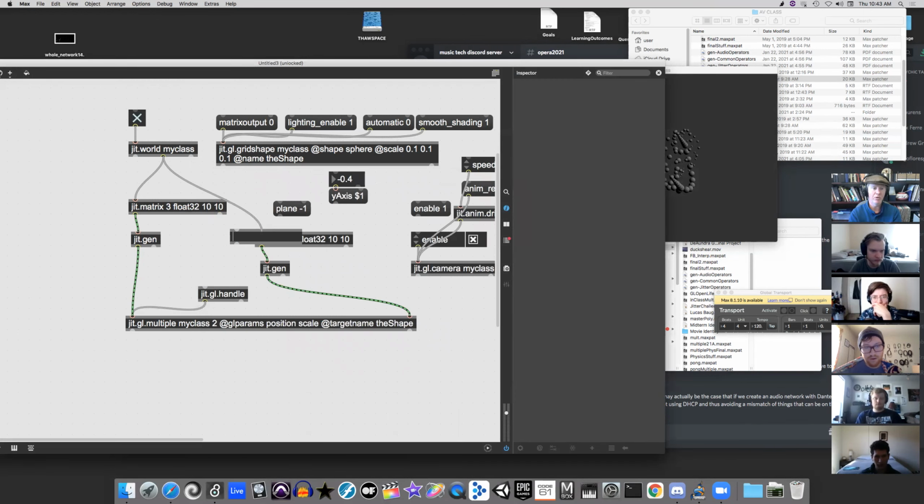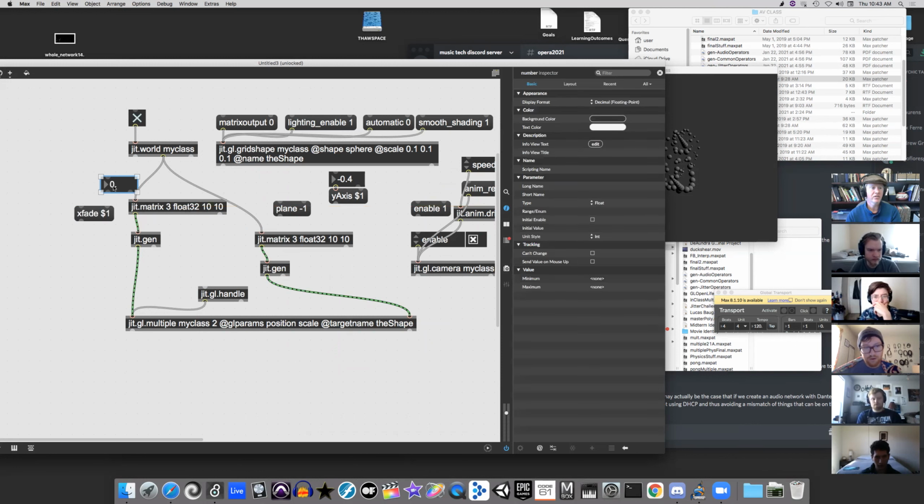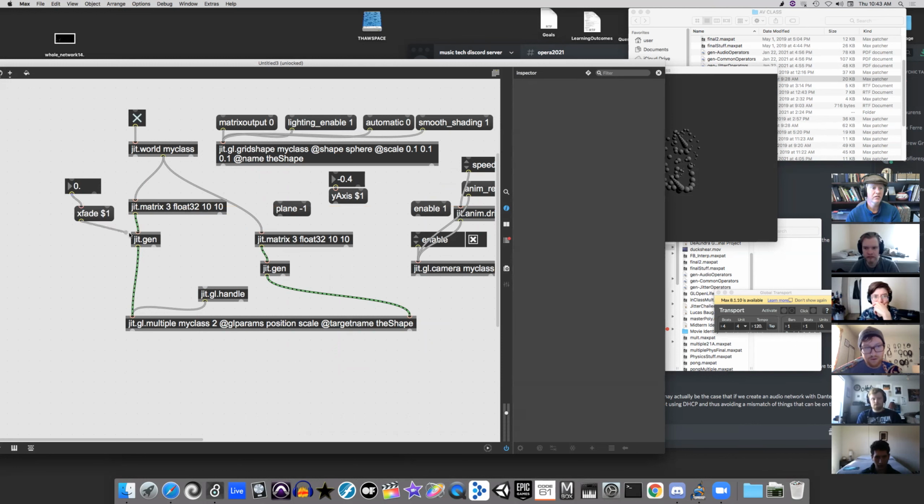And to make it a little bit more dynamic, I can say xfade, because that's what I called the parameter. And I can change this to go from sphere to plane.